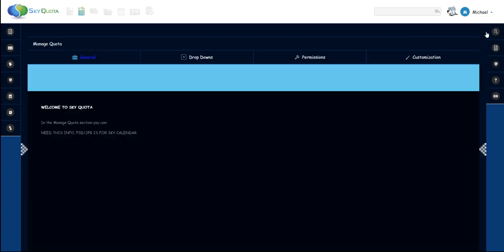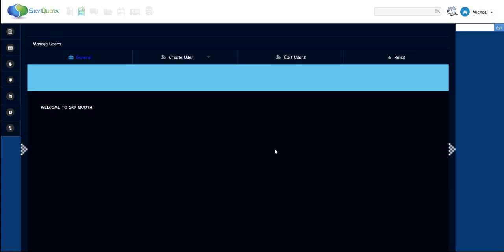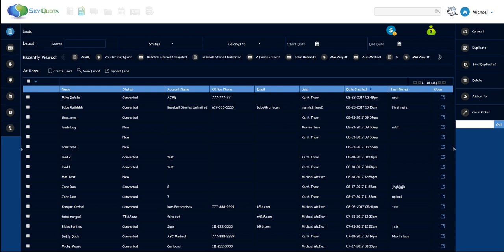If you're an admin in Manage Quota, you might do things like adjust your drop downs and customization and do rewards and spiffs and run reports and all that stuff. Or you might be a super user and you can actually create other users, which is going to incur a cost to your credit card, and you can edit them and all that stuff. But otherwise, you just are in the front end and you're doing all the things that you would do as a sales executive. And so let's cover what SkyQuota is at a general level first.